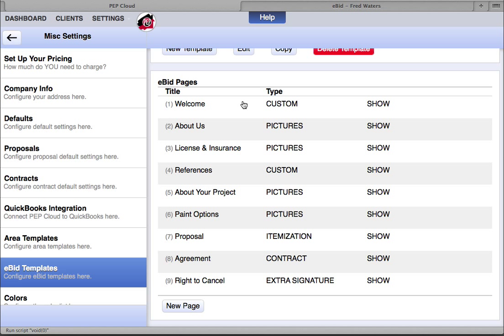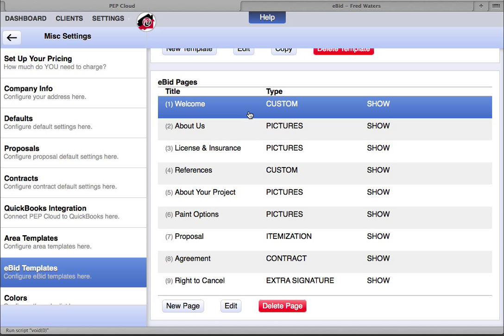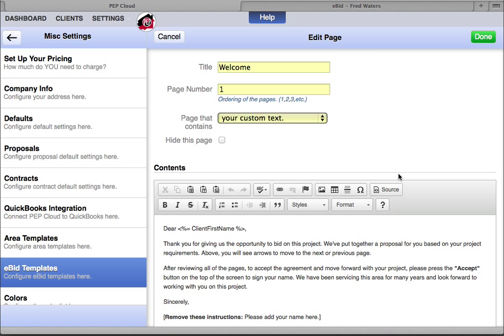You have your welcome page, your about page, your license insurance. You could choose to delete any of these, or you could add new ones. The different kinds of pages, as you can see here, are a custom page, a pictures page, an itemization page, a contract page, and an extra signature page.